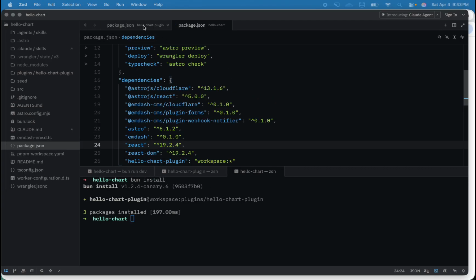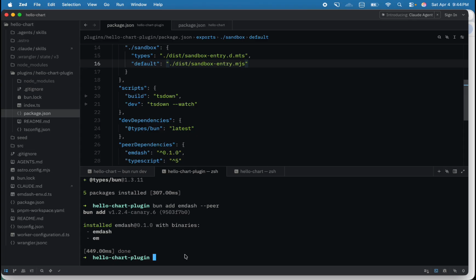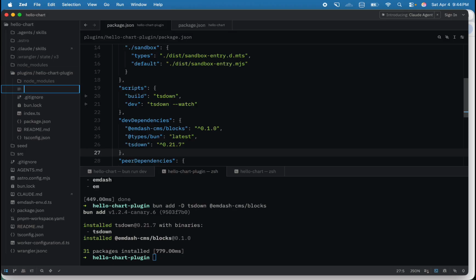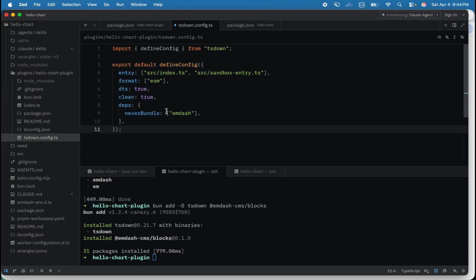Now you want to go back to the plugin and you want to add a peer dependency for Emdash. And you want to add the dev dependencies that are required. Next, you want to make a file for tsdown. It's going to be tsdown.config.ts. And you want to paste that in.